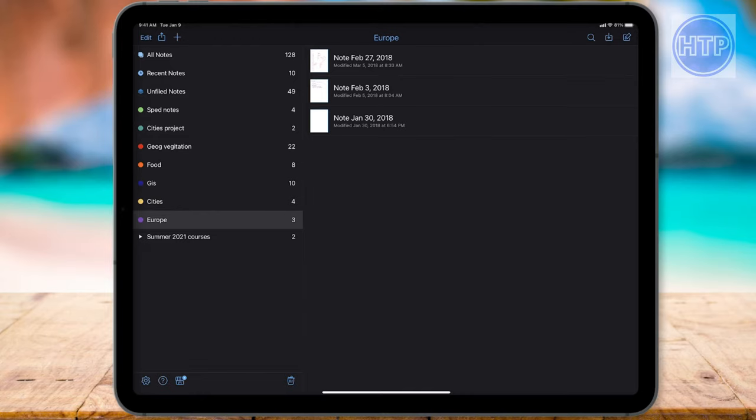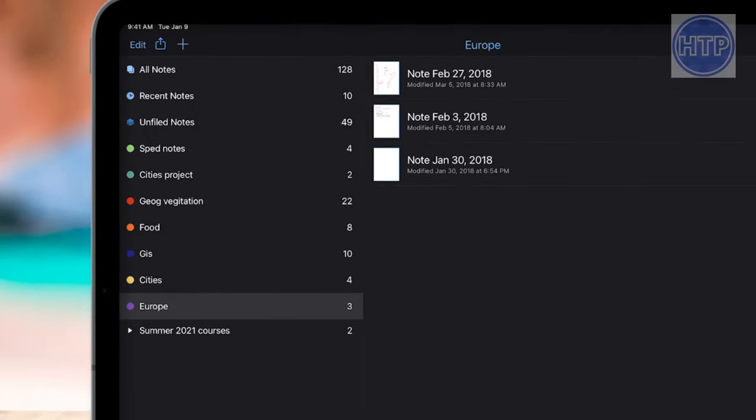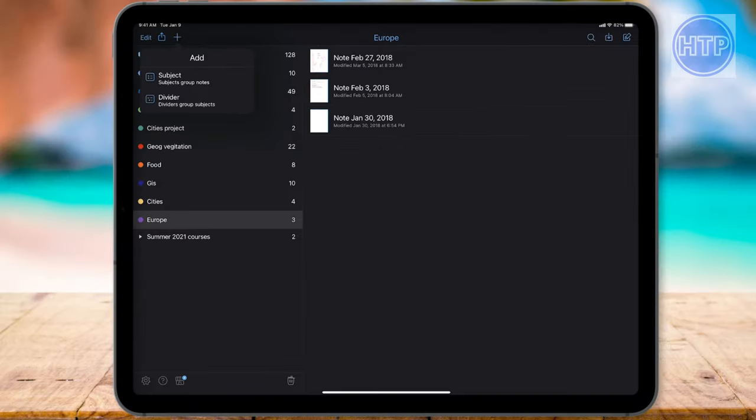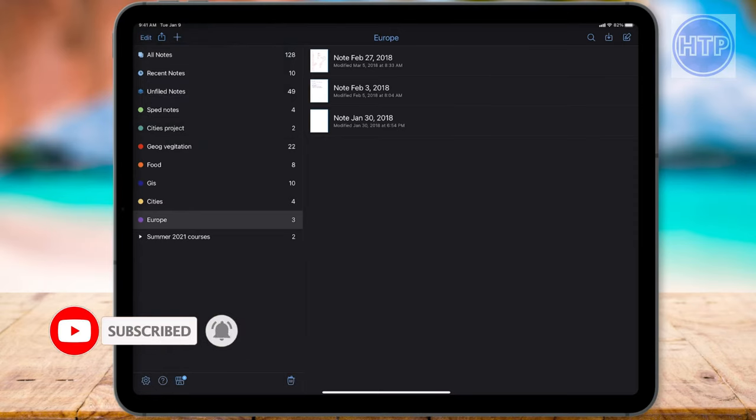What we want to do is select the add icon in the upper left-hand corner, and it's going to give us two different options here. I can either create a subject or I can create a divider. And keep in mind that what dividers do is they will organize certain subjects under a certain header.